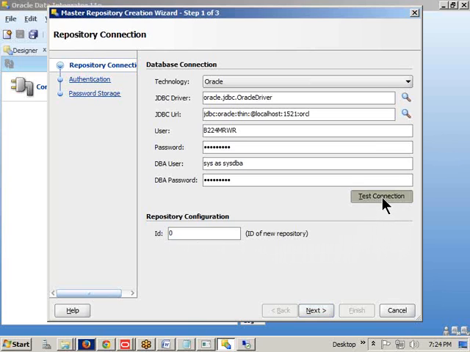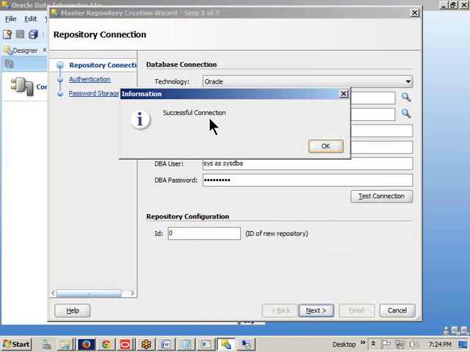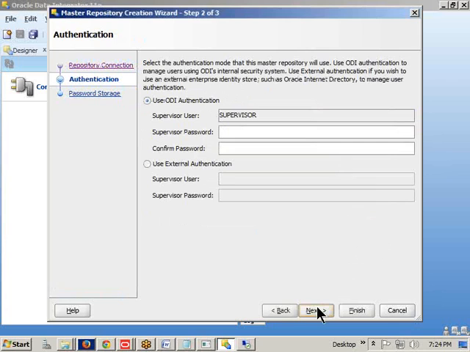Now if you click on test connection, it is going to show you successfully connected. Click on OK, click on next. Then select the authentication mode that the master repository will use. Use ODI authentication to manage users using the ODI internal security system. Use external authentication if you wish to use an external enterprise identity store such as Oracle Internet Directory to manage user authentication. If you want external authentication, you go for this one. If you want ODI authentication, you go for this one. For the time being, I am going for ODI authentication.